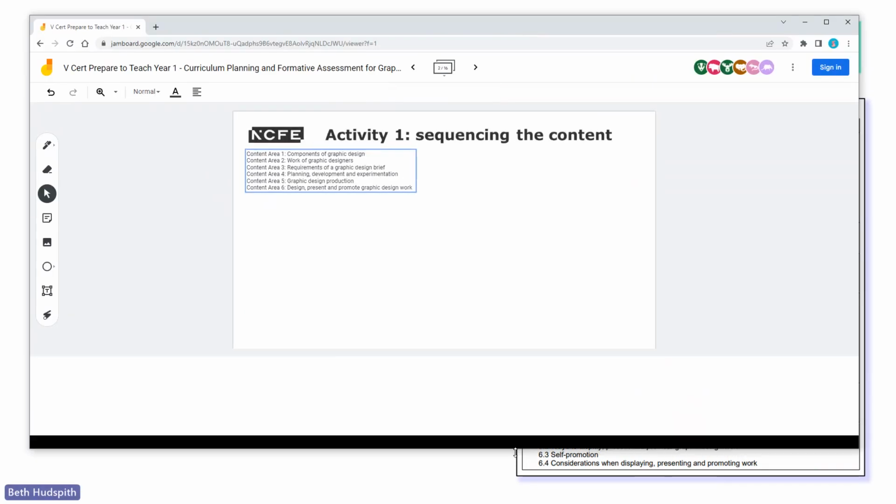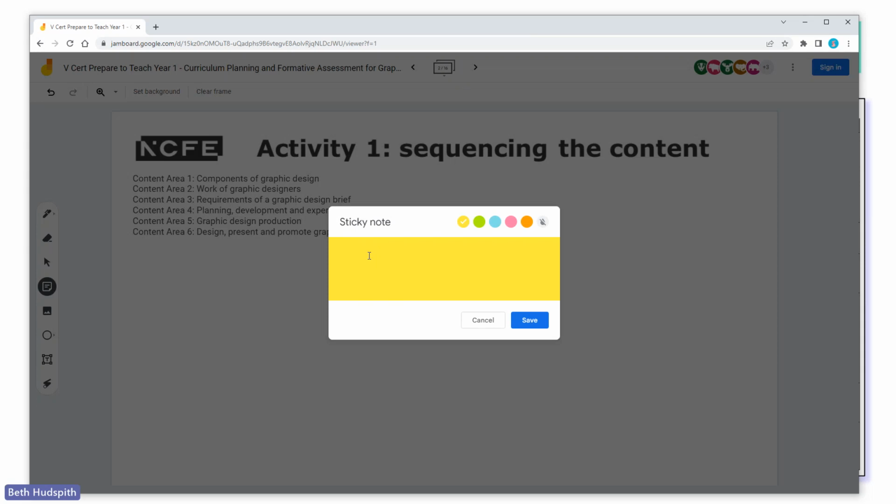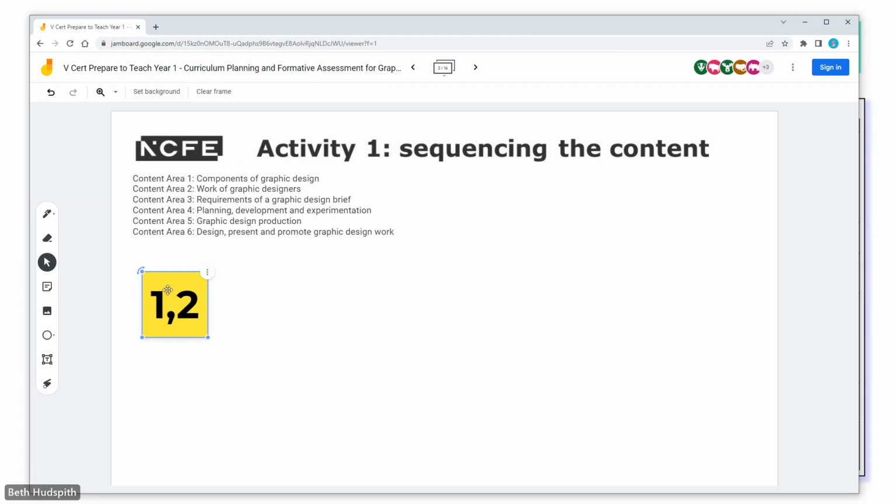So looking at the Jamboard, looking at the content areas, how could you deliver these content areas in a roadmap format for your curriculum? And if you haven't used Jamboard before, you have a sticky note here and you click on it and then you can write. So you might want to deliver 1 and 2 together, linking the components of graphic design and work of a graphic designer. You might deliver them side by side. We'll just spend about 5 minutes thinking about the content areas, how you could sequence them for your learner journey.